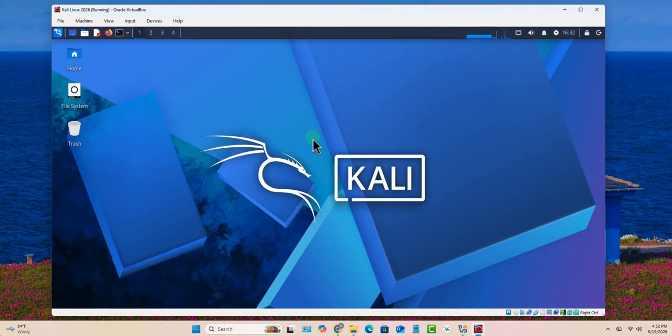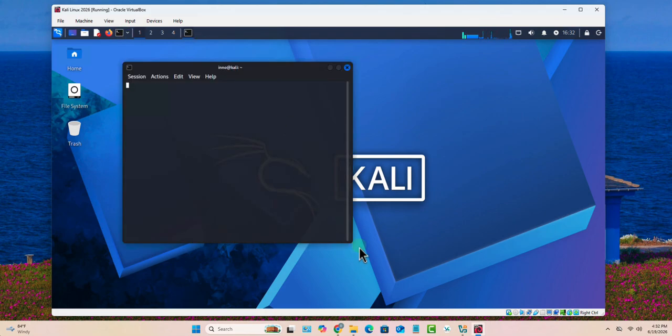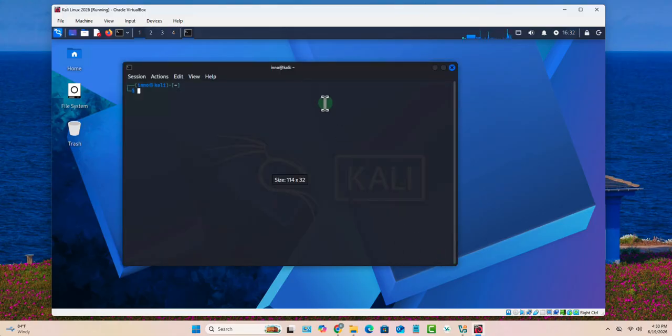Now there's a few things I normally check once I do a new install. The main thing for me is to make sure I have internet access, and we can use the terminal for that. You just have to make sure you have a valid IP address.